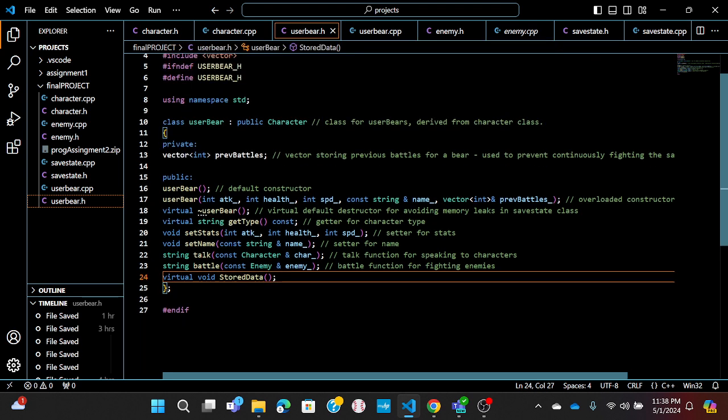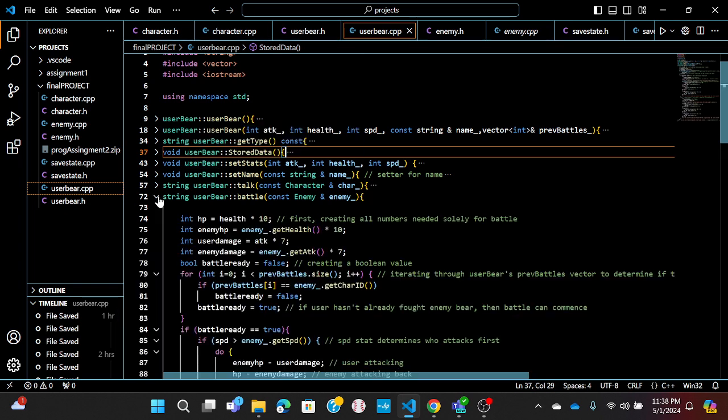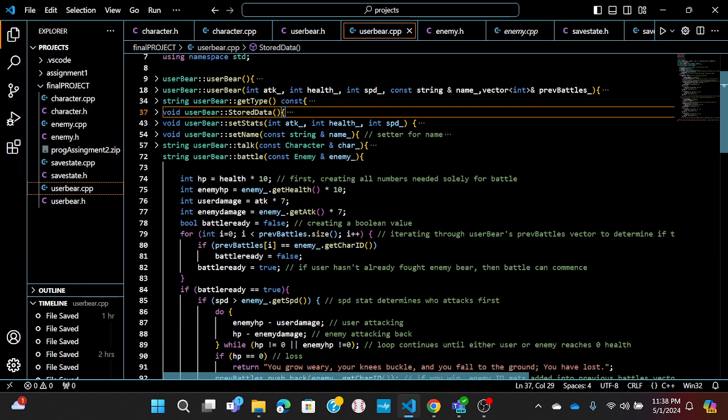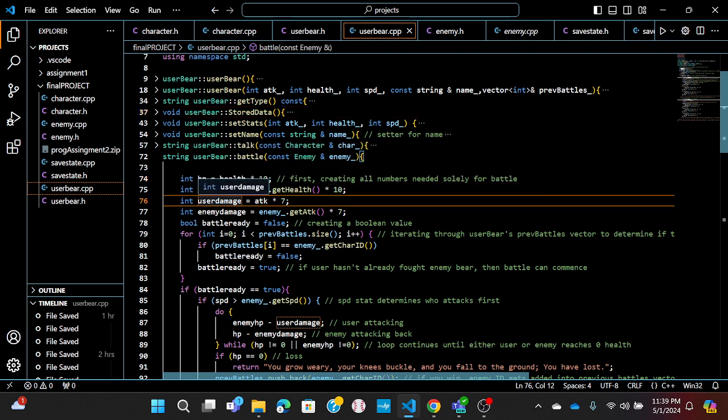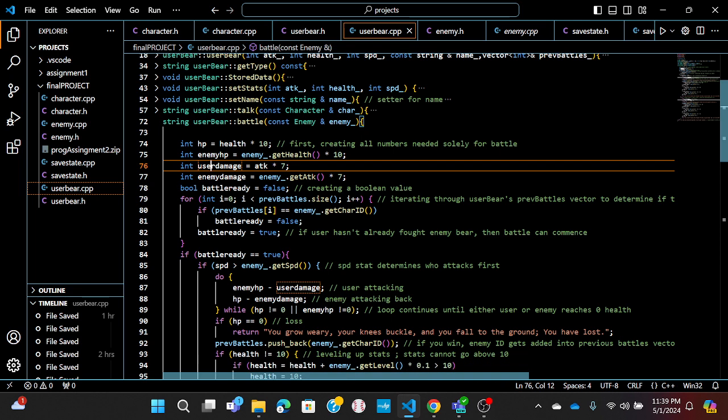And the purpose of that is because I guess I'll go over the functions in the implementation to keep it easier. That made it worse last time. So here's the battle function. So you have some basic battle stats here like health and damage, and then you have a Boolean battle ready. That Boolean value is going to be determined by the enemy this takes as a parameter. If the enemy's character ID is already in the user bear's previous battles vector, then that means that the user already fought that enemy, and I don't want repeat battles.